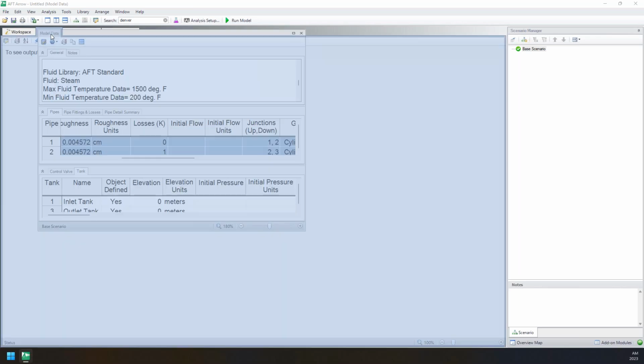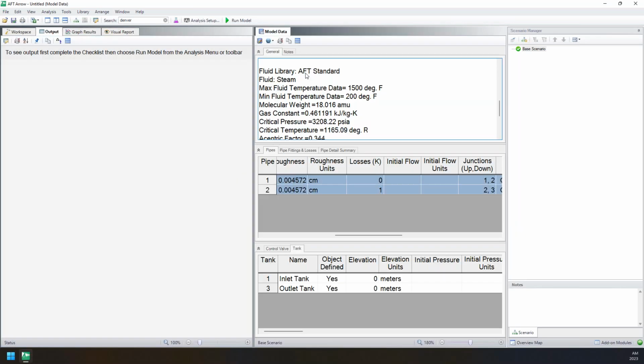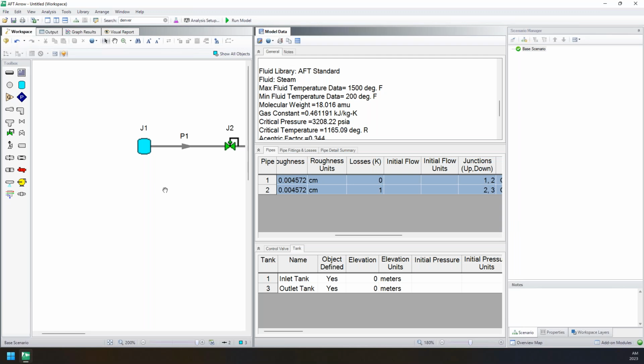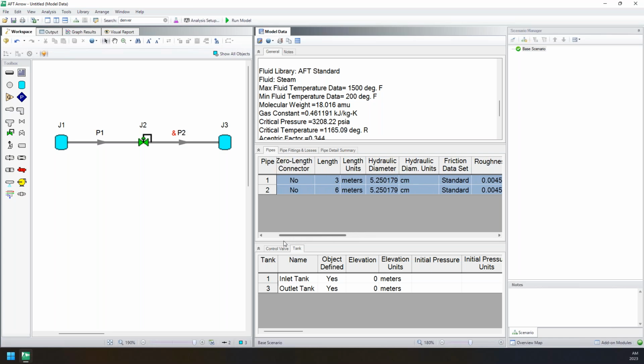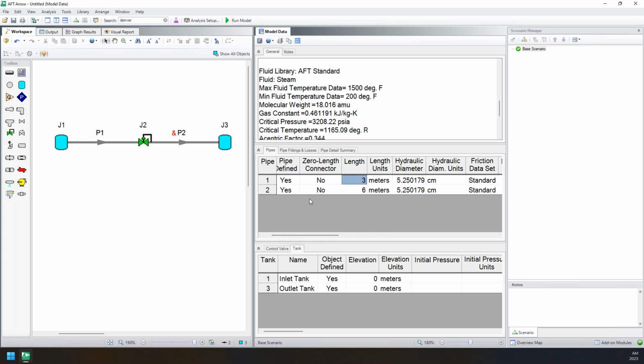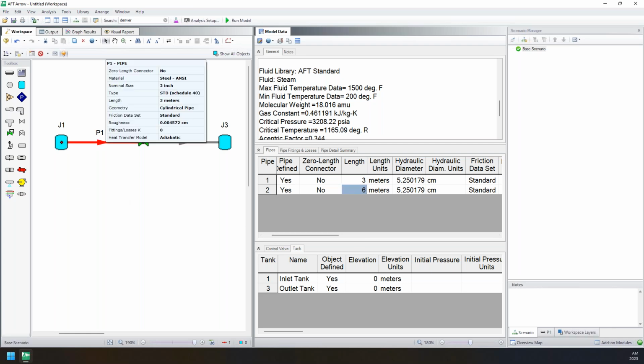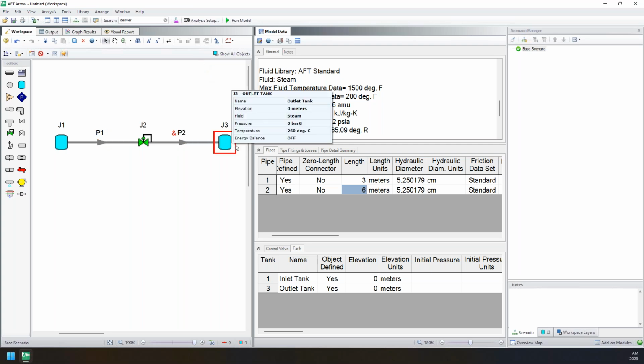Another feature we'll show is you can also rearrange these windows. So here, if I put model data on its own window, that also makes it easy to spot check things like my piping. So here I can see pipe 1 is 3 meters, pipe 2 is 6 meters. Alternatively, you can use what's called the inspect feature. If you hold right click on an object, you can see the input, and also when we run the model, you can inspect those objects to double check the output as well. So you can check things like pipes. Here we can see that our outlet tank pressure is still 0 bar G.